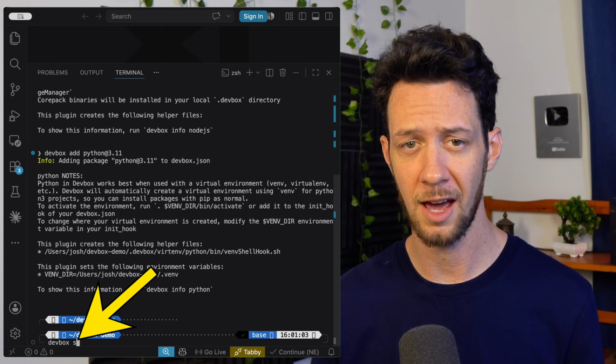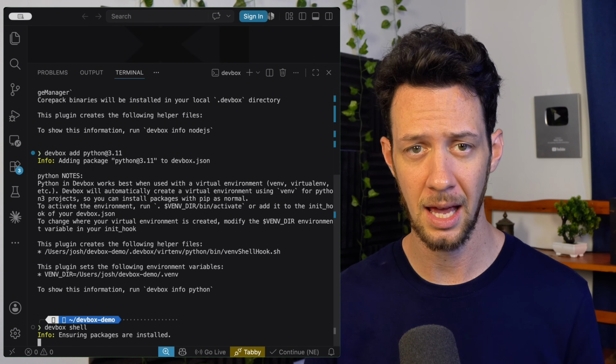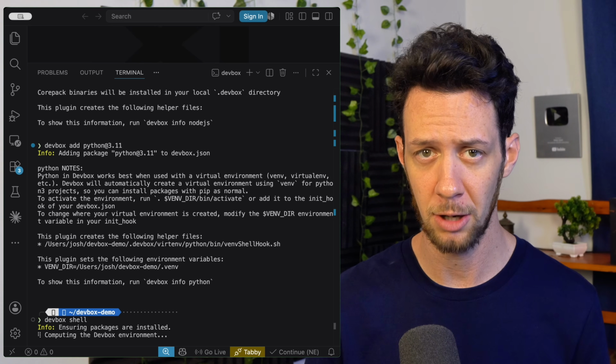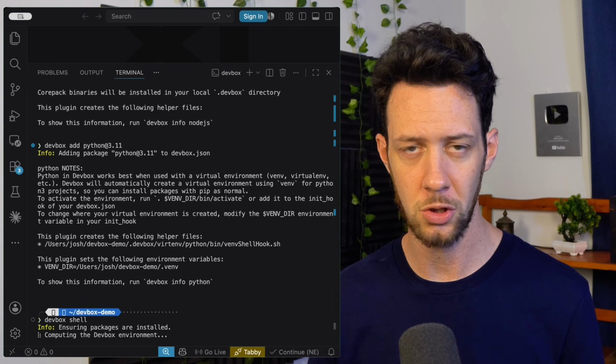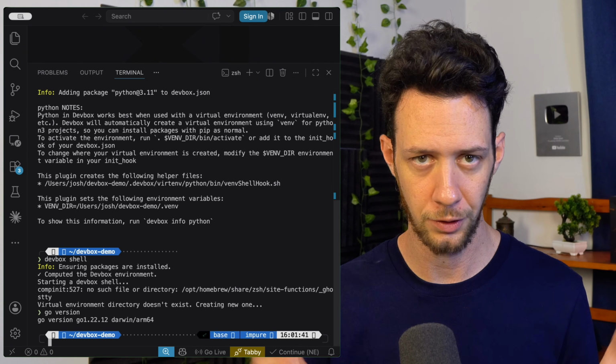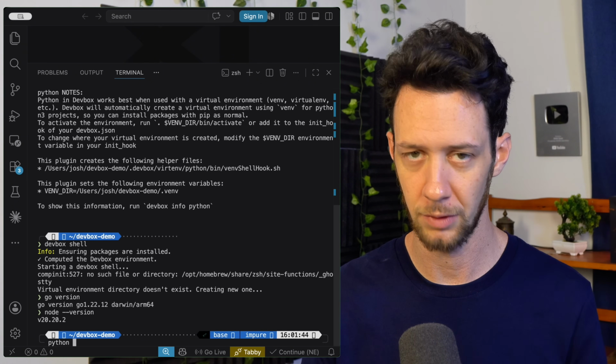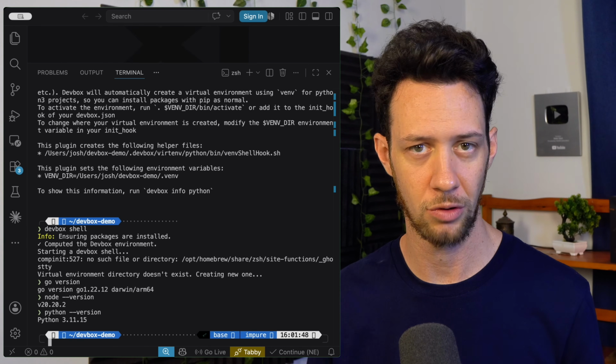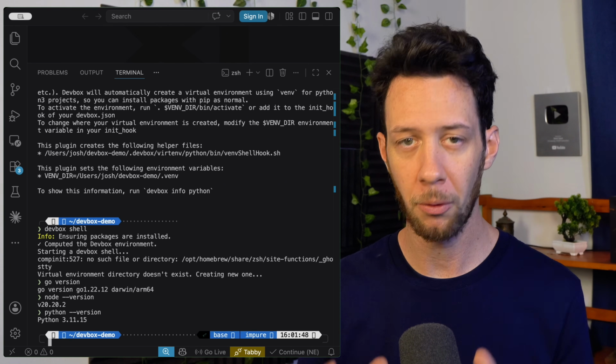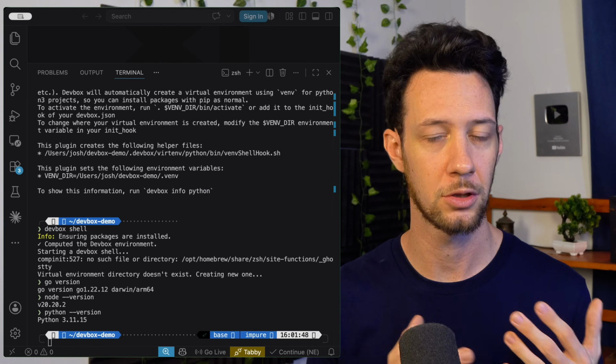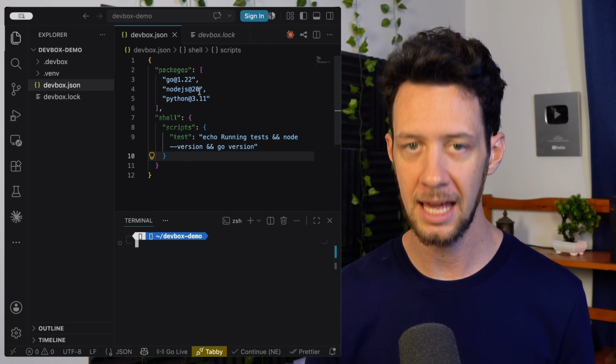Now when I run devbox shell, I'm inside a clean project environment. Now that you're in this environment, you could just check the versions, right? Go version, Node version, Python version. I can check everything to make sure it's running. Now that's the big payoff. The project asked for specific tools. Devbox gave me those tools.